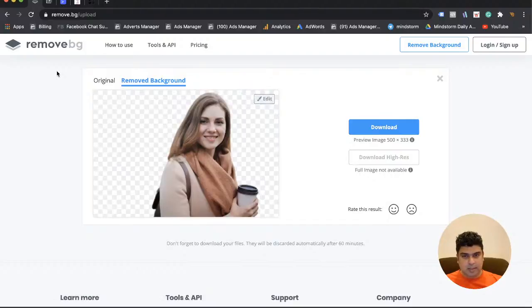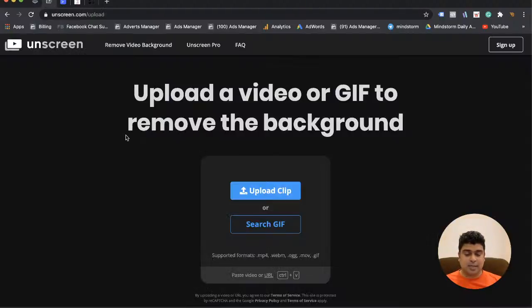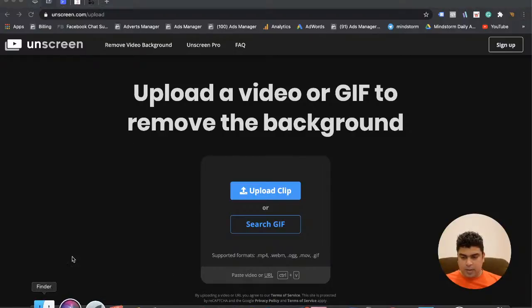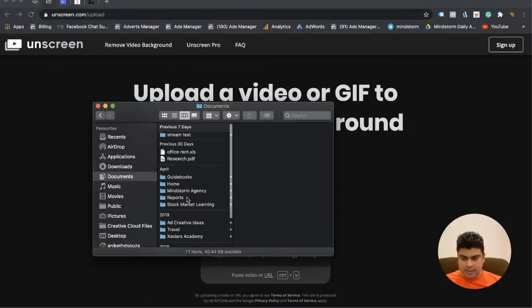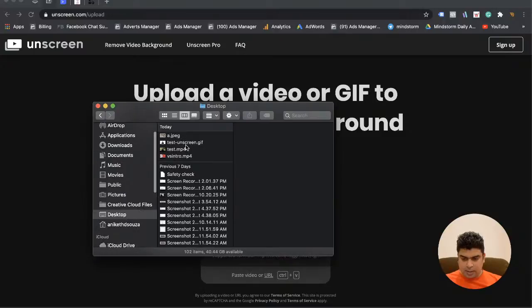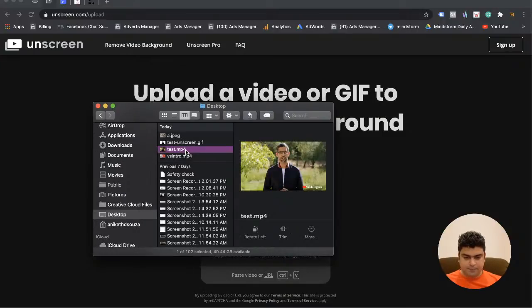It's a sister concern of Remove BG. What they did is they came up with something called Unscreen. With Unscreen, you have a video recording, and you're able to pull out the extract. I've got a clip over here to give you a demo. So let's see that particular clip. Just a second. Yeah, so I have this particular clip.